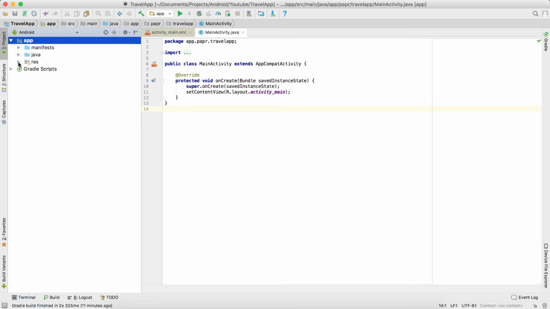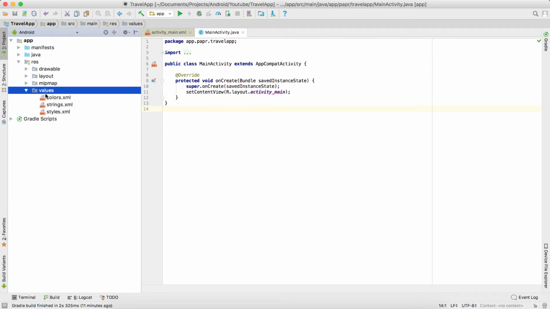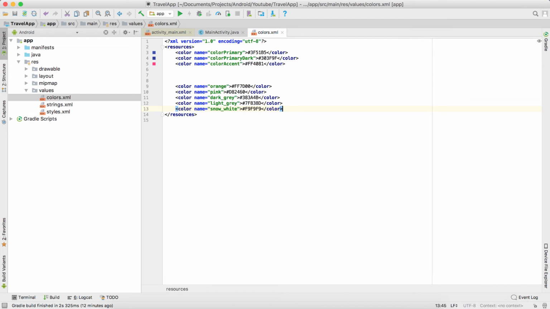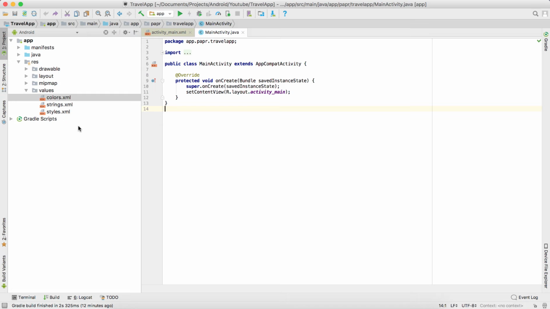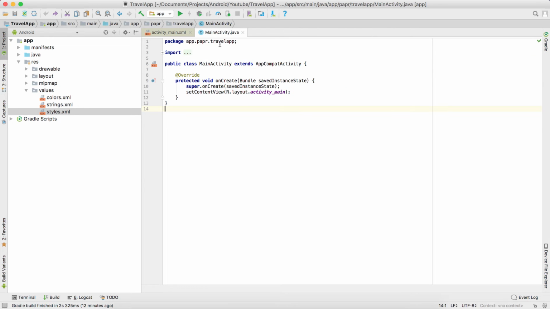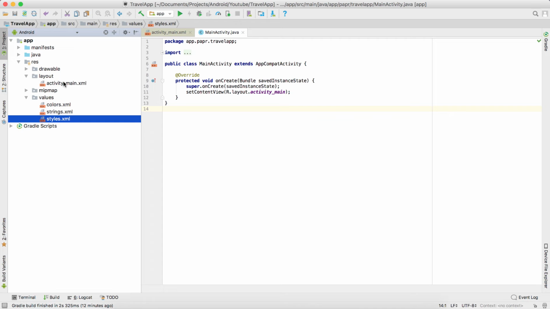First of all, let's define some colors. I just pasted the colors defined in the design brief just to save time. We have the orange, the pink, dark gray, light gray, snow white. Alright. Then we also go to styles and change the dark action bar to no action bar. We don't need the action bar. Alright, good. Now we can go to our layout.